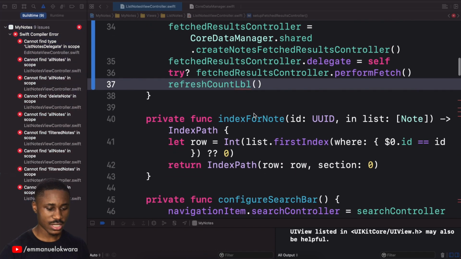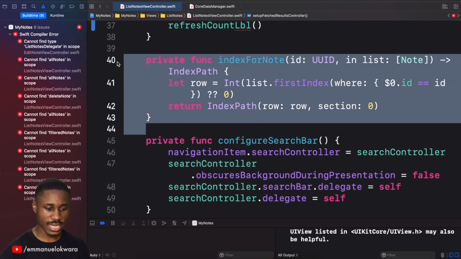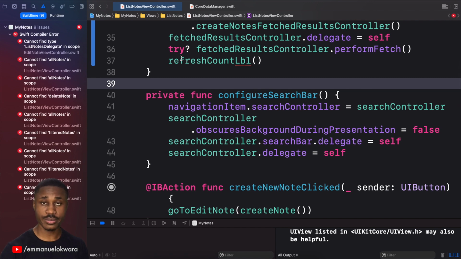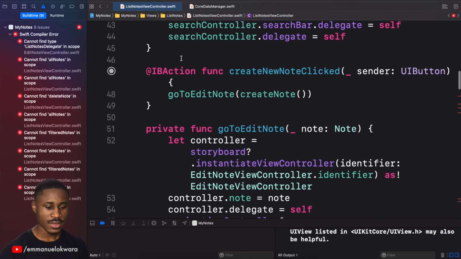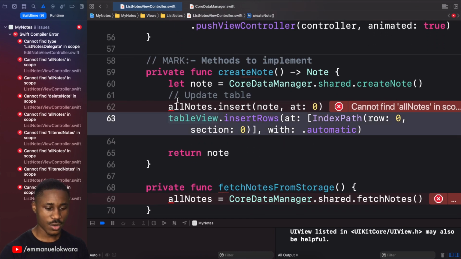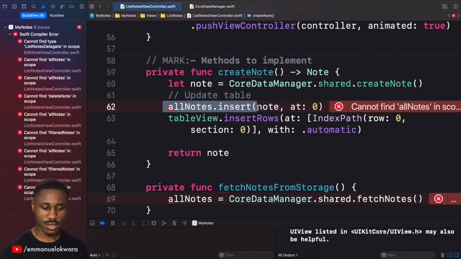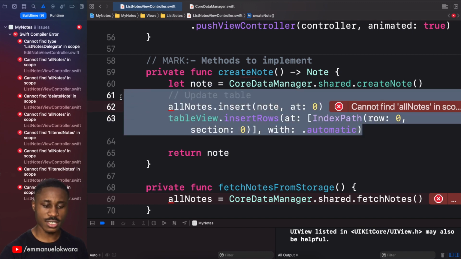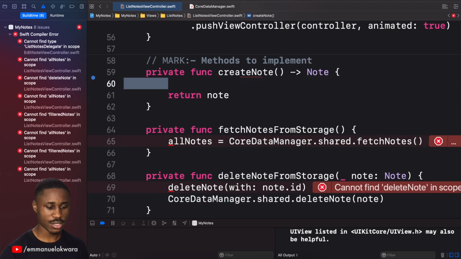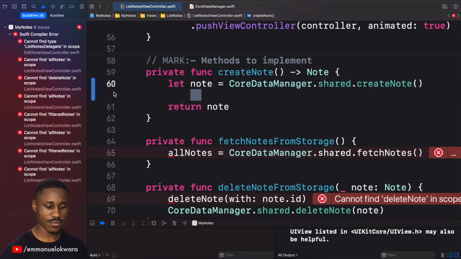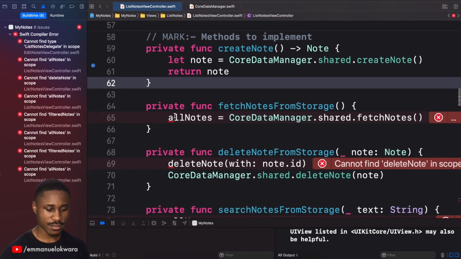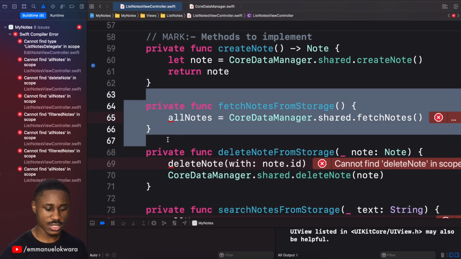Now, the next thing I'm going to do is, so this function I'm not going to need anymore, because I don't want to be updating my table view directly. So I'm going to delete that. Then I'm also going to come over to this place where we have our insert all notes. I'm not going to be doing this. I'm not going to be inserting in our table view anymore. I'm only going to create the notes and then send it back, right? I'm not going to be doing anything table view and stuff. Okay, good. Then fetching notes from storage, we're not going to do this anymore.